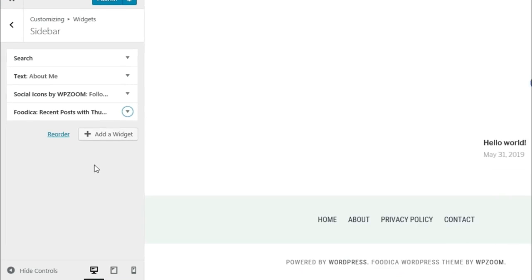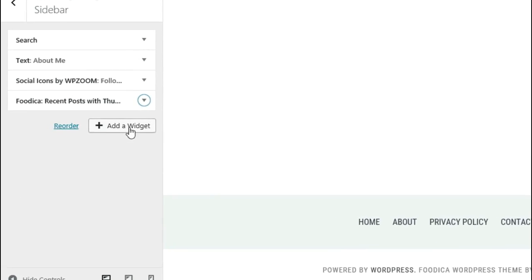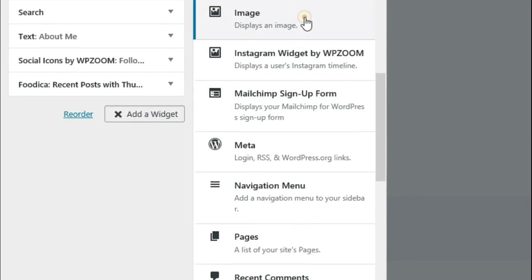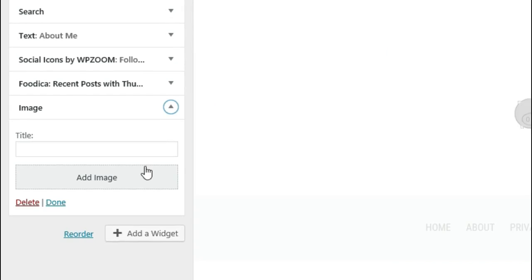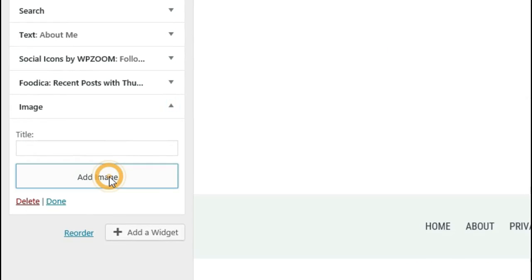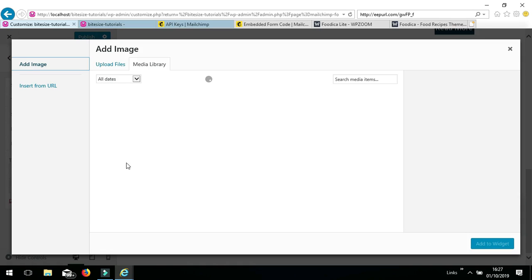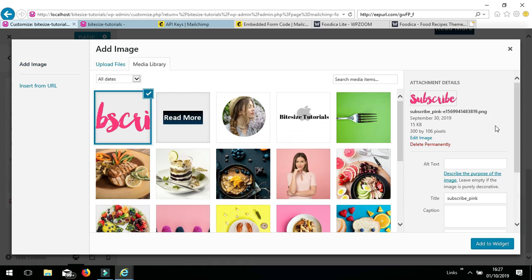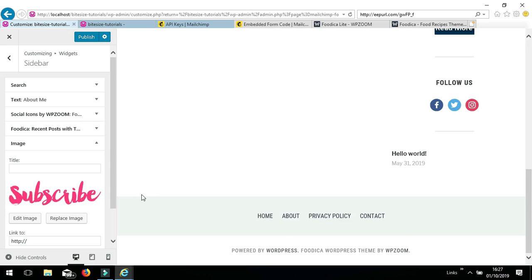I can make it look more interesting by just adding an image widget, and back into the WordPress media gallery. I've just downloaded this button, this pink image. It looks rather interesting.